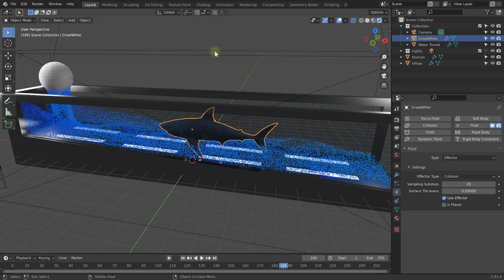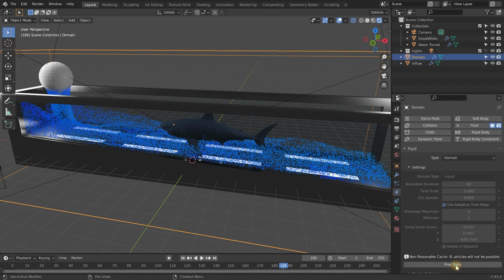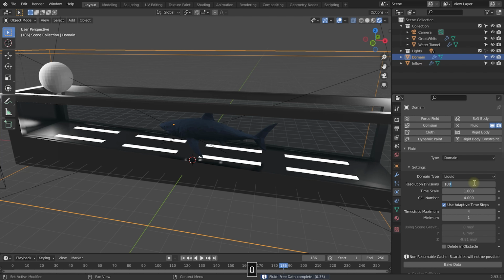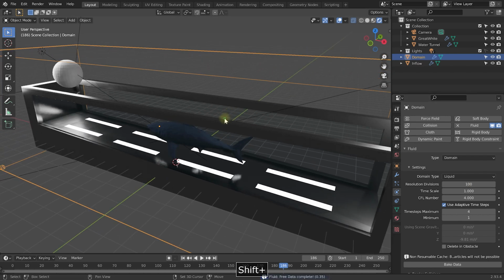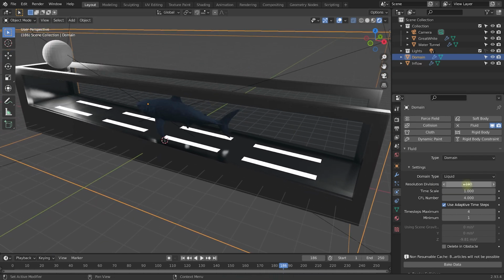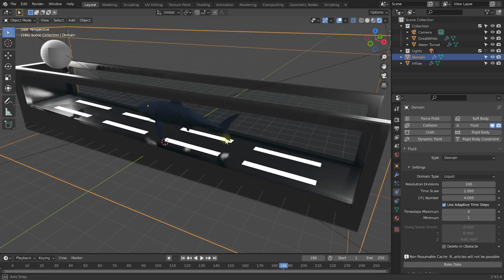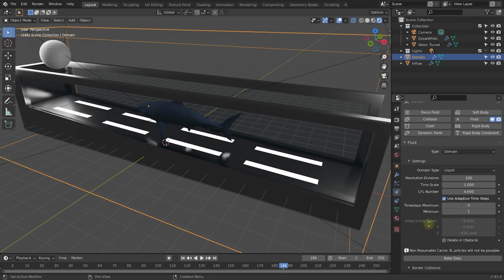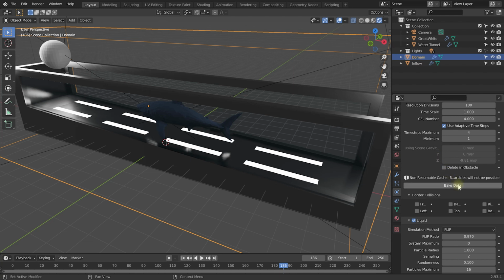And I'm actually quite happy with how this fluid moves. What I might do is select the domain, free the data again. I'm going to jack the resolution up to 100, and I think that's probably as far as I go. Obviously, if you're following along, feel free to jack this up as high as you want to. Just be prepared that baking this might take a little bit. Let's just come down a little bit, and let's rebake this simulation.